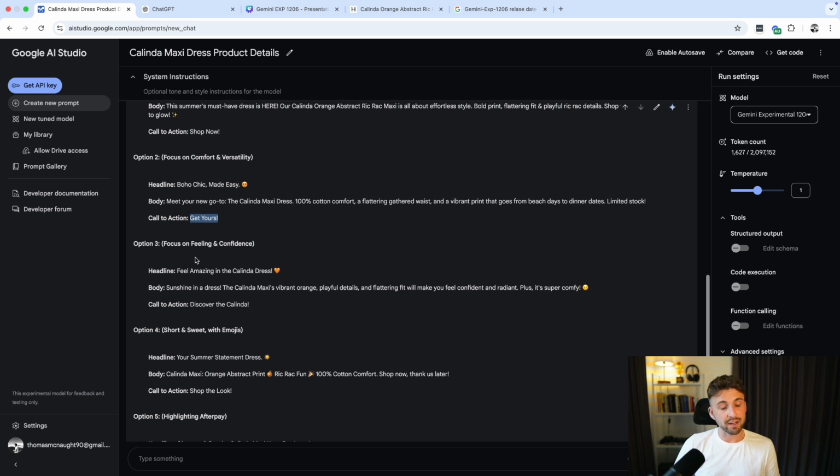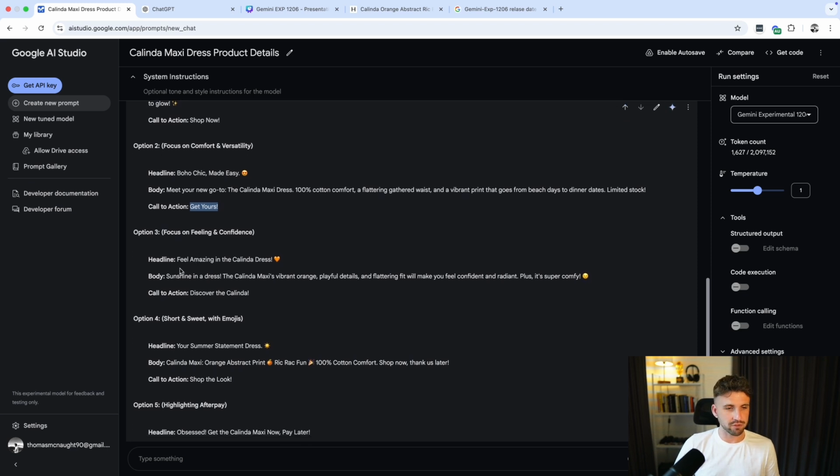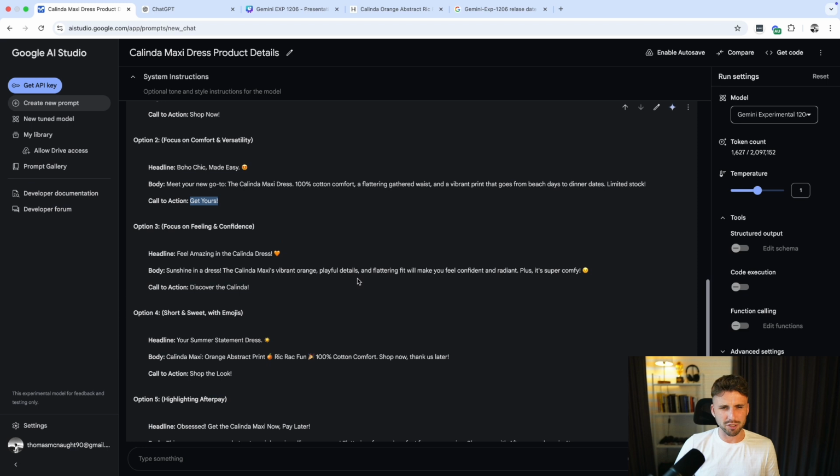Focus on feeling and confidence. This should be interesting. Headline: feel amazing in the new Kalinda dress. Body: sunshine in a dress. The Kalinda maxi, vibrant orange, playful details and flattering fit will make you feel confident and radiant. Plus, it's super comfy.